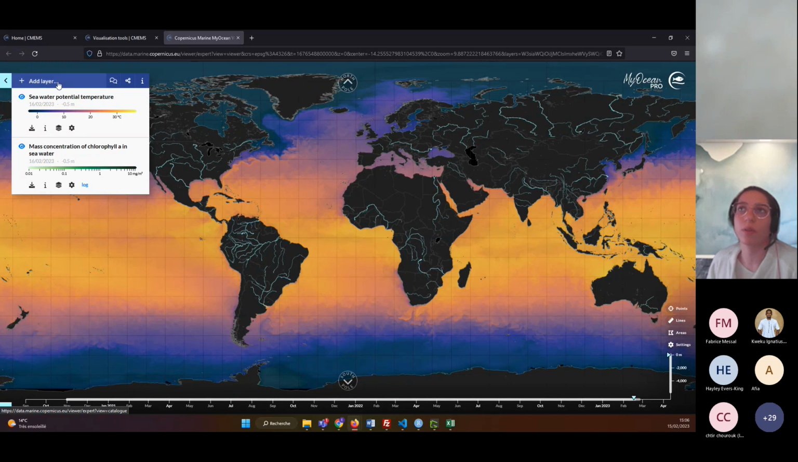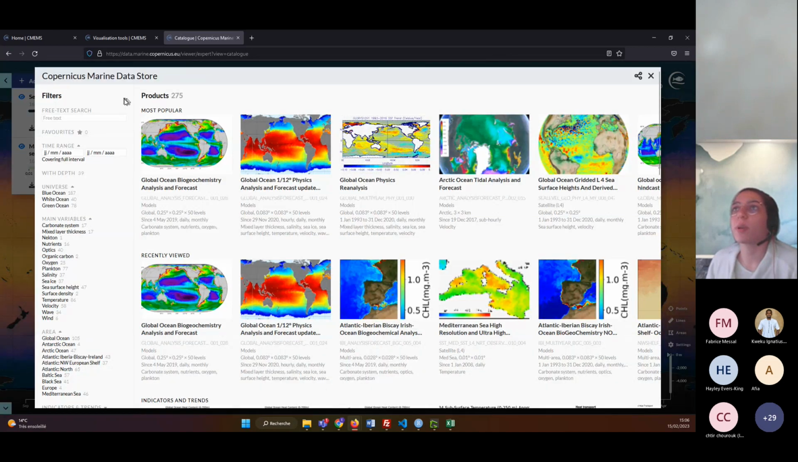So now if I come back to the start, you can start by exploring this variable, or we can start adding another product. To add another product, we have to click on Add Layer up here, and we access the Copernicus Marine Data Store. In the Copernicus Marine Data Store, we have around 275 products. As we saw yesterday, some are models, others are satellite observations, others are in situ observations. Everything is available here. The same products are available in WEkEO, so no worries.